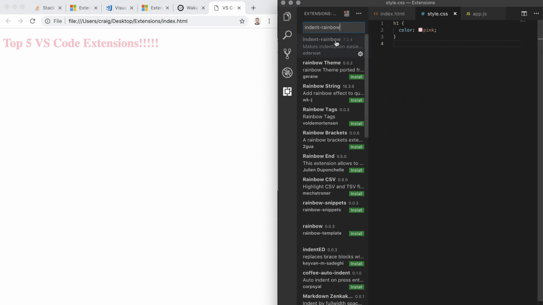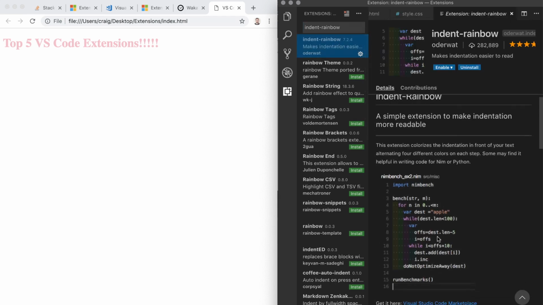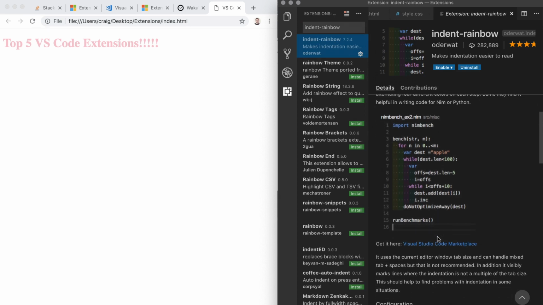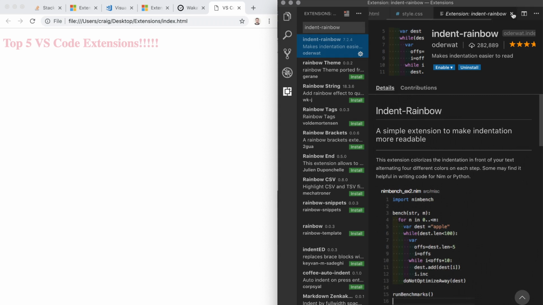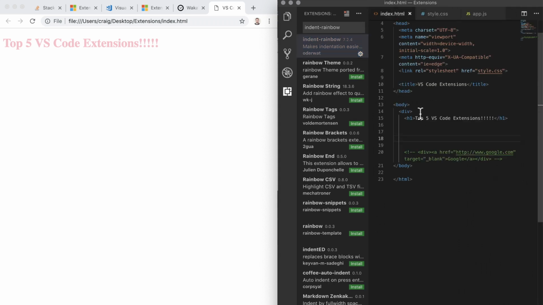So looking at the documentation, this one is actually a really simple extension to make indentation more readable. So let's have a look at what I mean. I'll go to the HTML file and I'll add in some code. So this is going to be an Emmet shortcut, and Emmet is really cool, and I'll cover it in the next video. So let's not concentrate on the Emmet shortcuts for now, just on the indentation of the HTML.